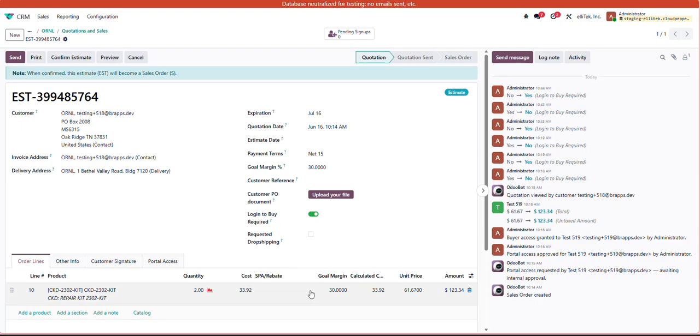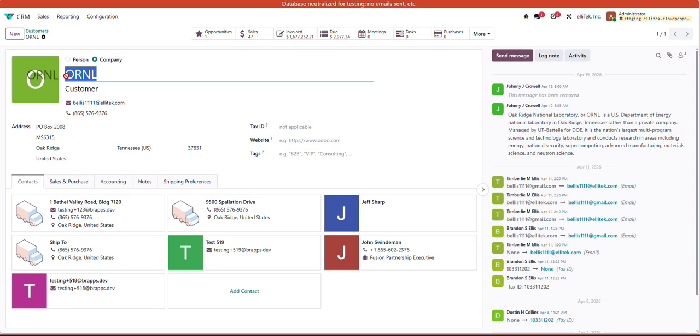Over the portal sharing and portal user management flow for your quotations that you send out to the customer directly. Like I mentioned in the past video, the way that you can grant portal access for certain users under an account is by going to the customer. In this case, we're using ORNL, and you can hit this actions button.